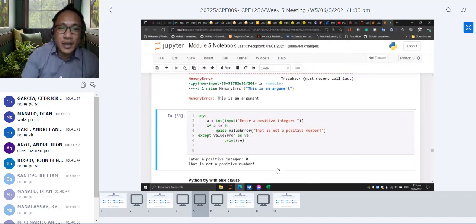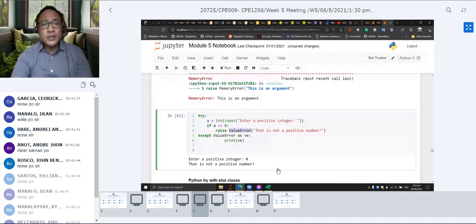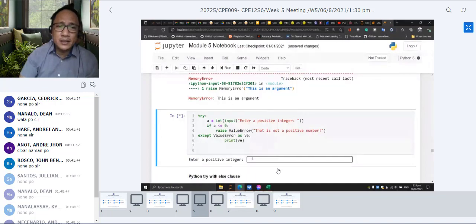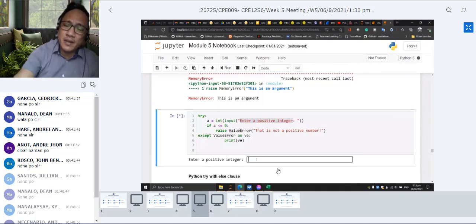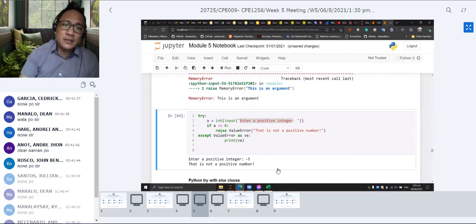So it will show this error. Actually, there's no real error, but you make it an error. You made this one the error, because you're trying to get something from the user, but what you get from the user does not satisfy what you want. For example, you ask the user to only enter a positive integer, but the user entered a negative number. If I enter a negative number here and press enter, it will raise the ValueError. You will say that that is not a positive number.